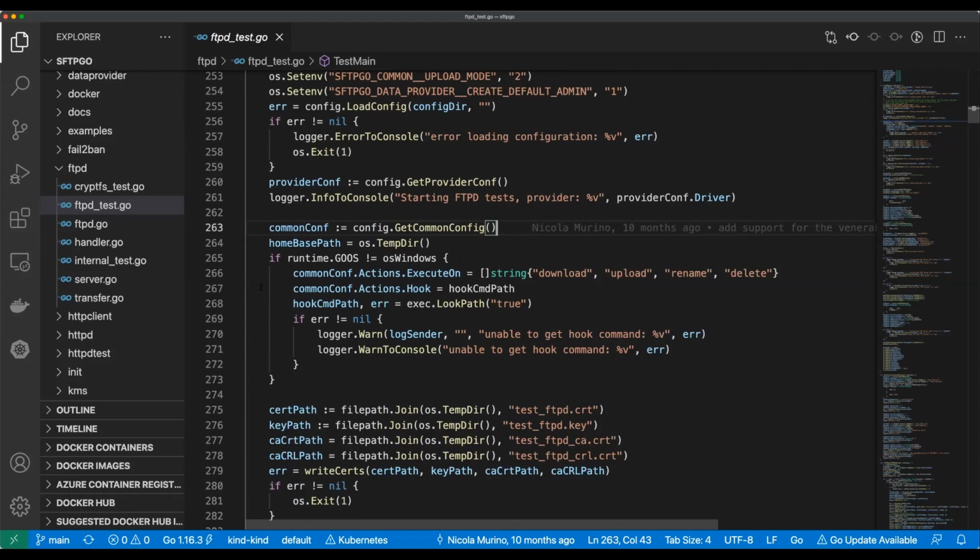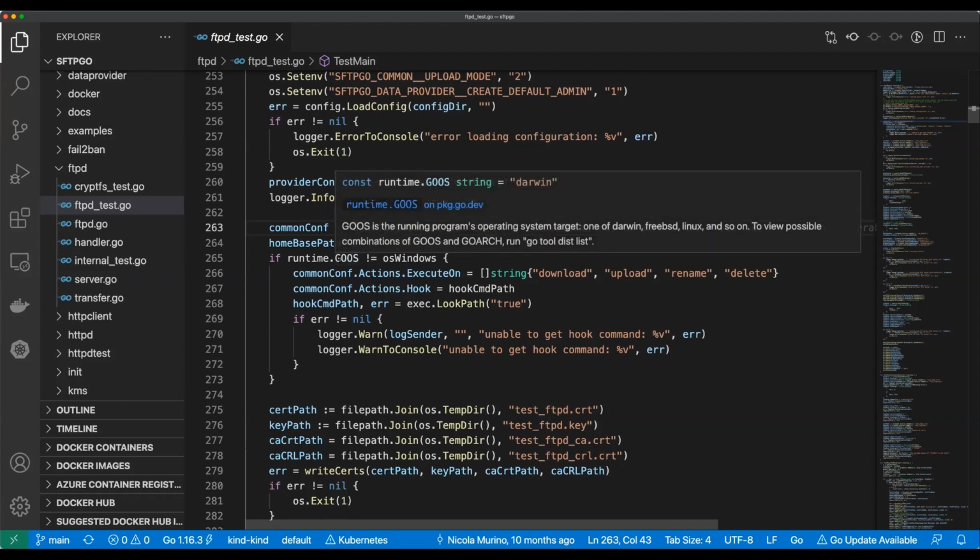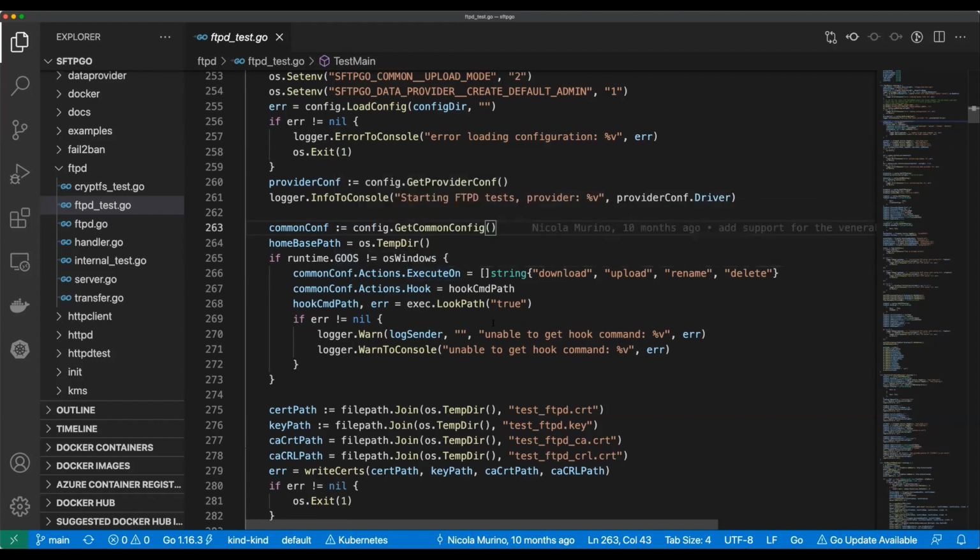Then moving on, there's an if statement, if runtime.GOOS. Yeah, we've pronounced that "goose," apparently. Runtime.GOOS, which evidently can be, you know.